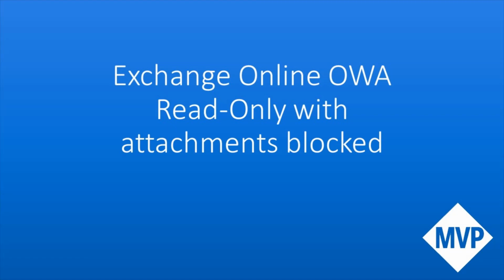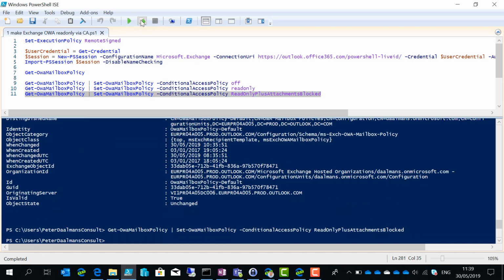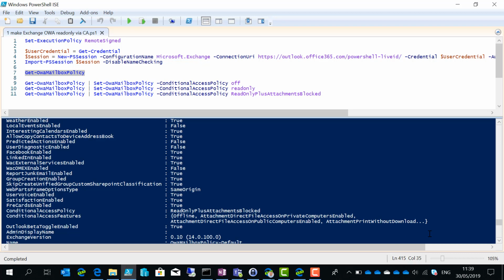Next, let's have a look at how we're able to block access to the attachments as well. Again, we configure this via PowerShell, and we are able to see the options configured. Be aware that changing this configuration can take up to an hour to be processed, so before you test it, it can take a while. In this video, I shortened it a little bit, but you see that it is read-only plus attachments blocked.